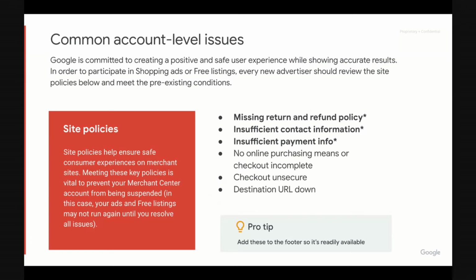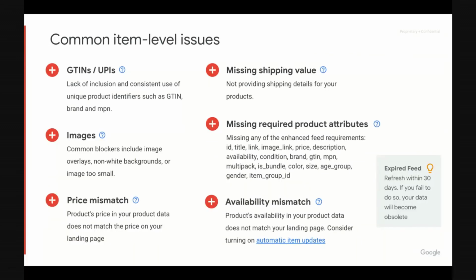Some of the common account level issues that we see are related to site policies. They're not meeting the various site policies, such as the ones that you see here: missing return and refund policy, insufficient contact information, insufficient payment information, no online purchasing means, checkout insecure, or destination URL down. I'll go through a couple more slides in a bit to share with you exactly what each of these means and how to go about fixing them.